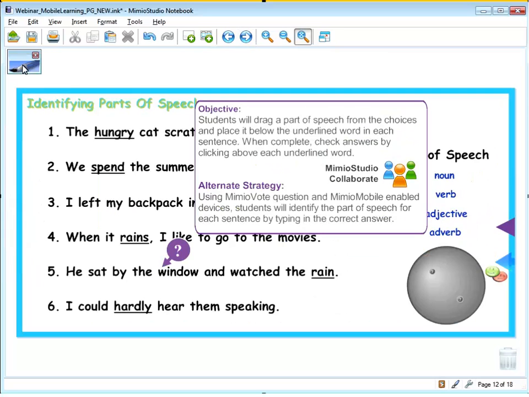One last one I brought along, for those of you who teach language arts: I have this little identifying parts of speech lesson. And this is a lot of fun. I don't know about you guys, but back in middle school English we didn't exactly have fun like this, where we get to drag the different parts of speech from the choices and place them below the underlined word. When complete, we're going to check our answers by clicking above the underlined word.